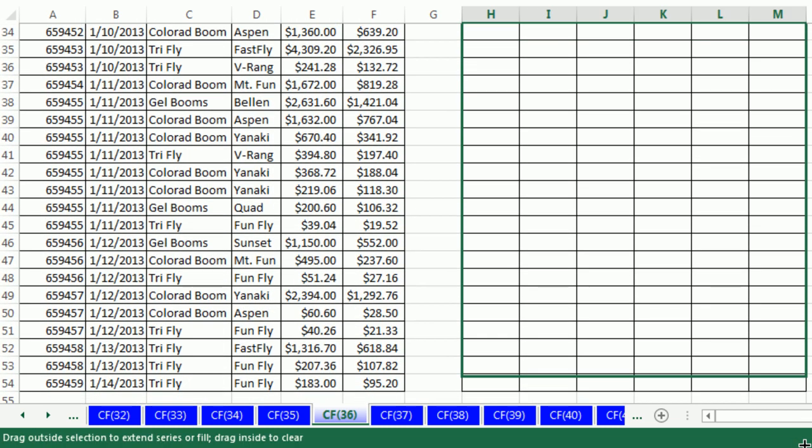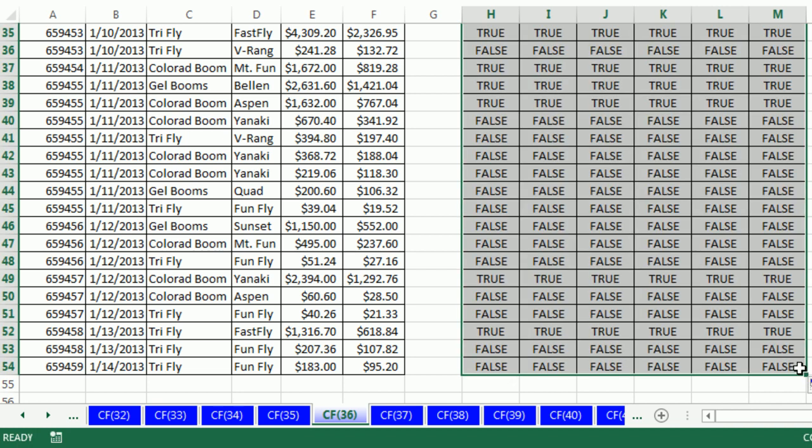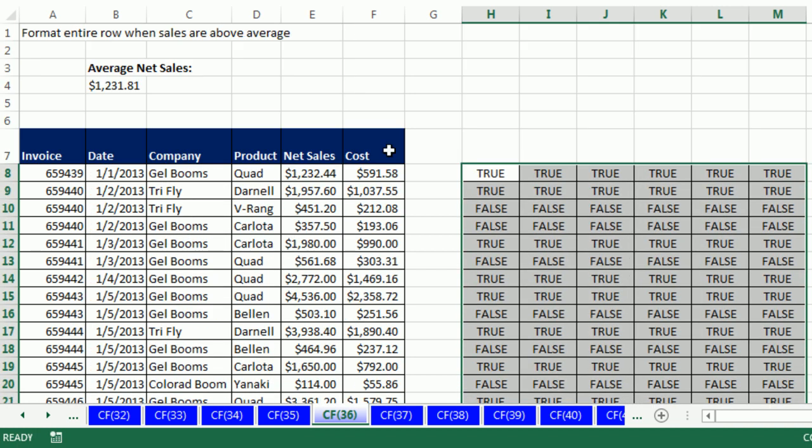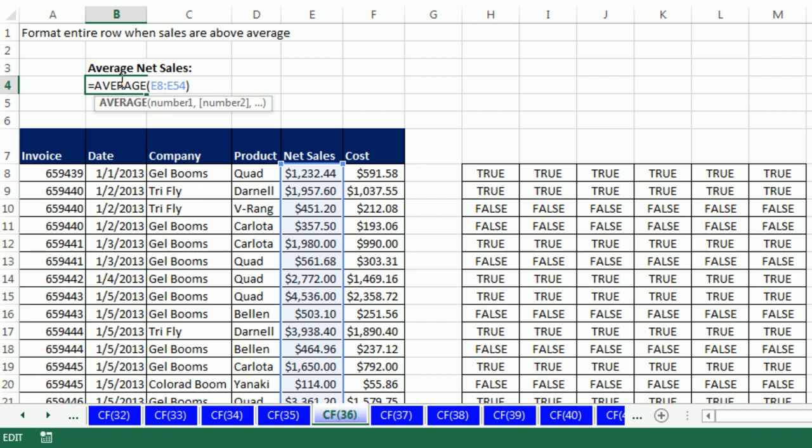Now, if you can have the average off to the side in a cell, like right here, then you can just refer to it in your conditional formatting formula. We wouldn't use this. We'd just go cell B4 and lock it. If you're not allowed to have it in the cell, then certainly this way will work. The only downside to this is that you have to recalculate the average in every single cell.